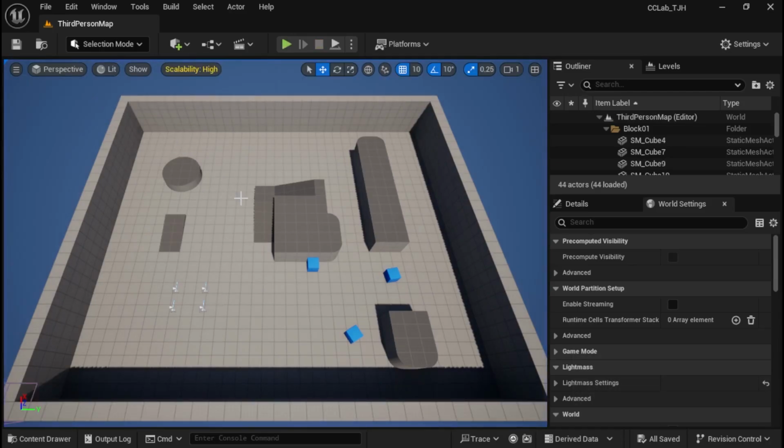So the next thing we're going to be doing is showing how we can alter the character a little bit so that we can have some differentiation on the character themselves. So I'm going to show you a couple different things we can do with this.